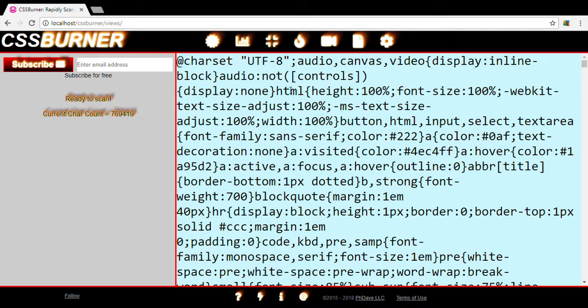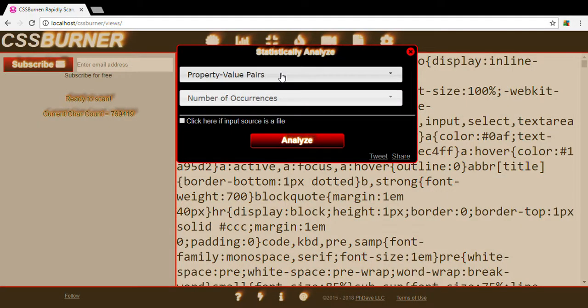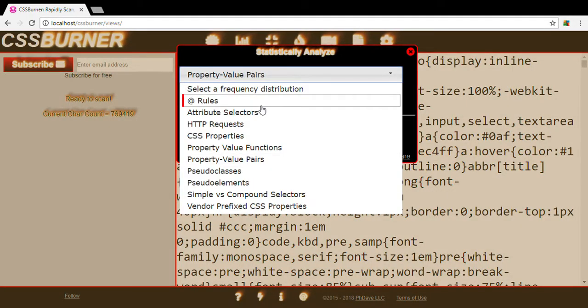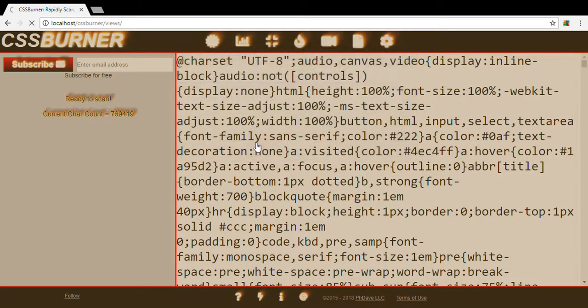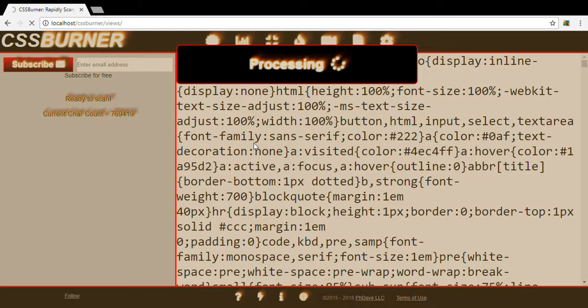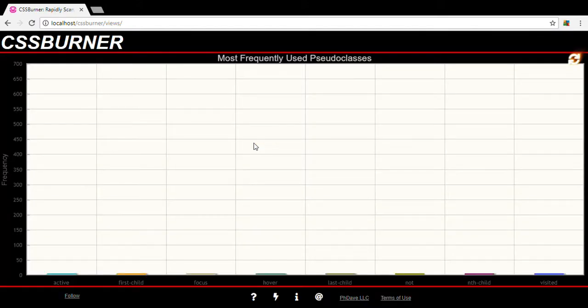So we have a large style sheet of 769 kilobytes roughly that's already pasted into the text area. So let's click on the analysis button, and today let's take a look at the pseudo classes statistical analysis counter. Analyze this, and let's see how we can use this data to our advantage.